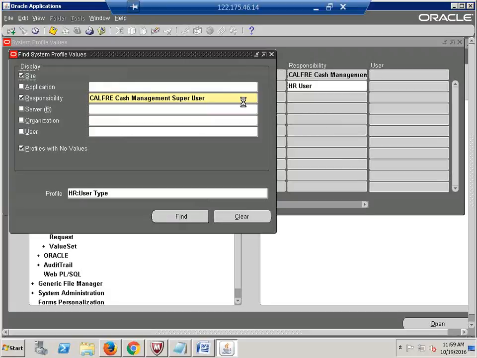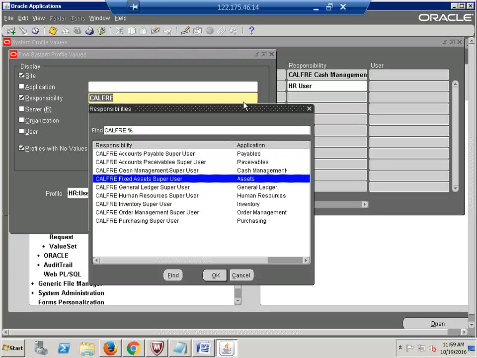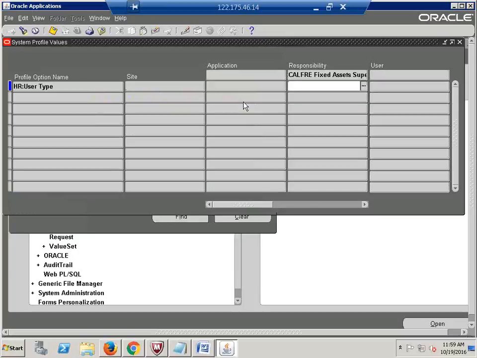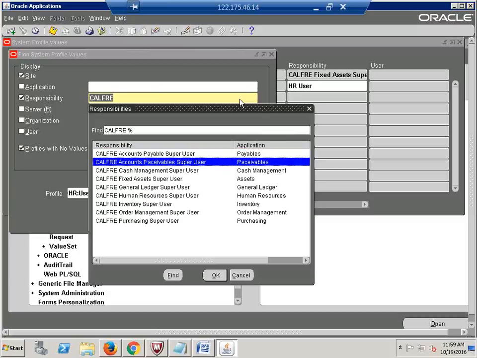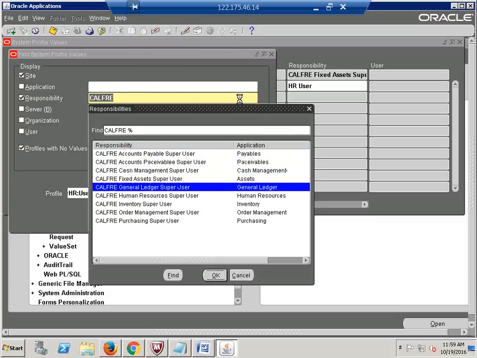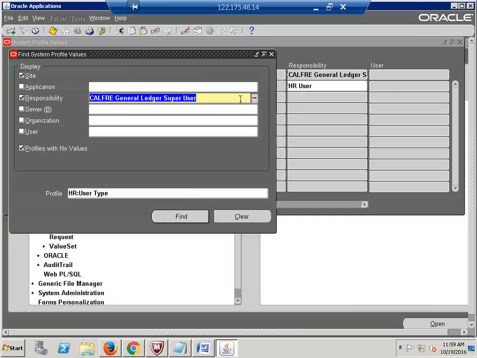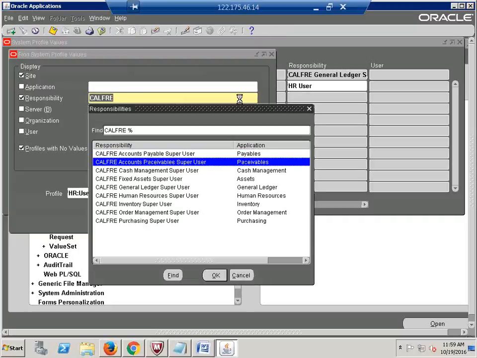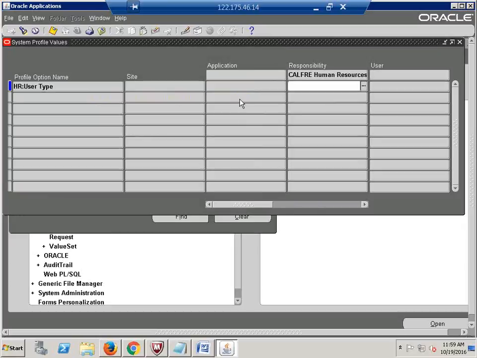Shift page up, call free, fixed assets, HR user, save it. Shift page up, change the responsibility. After fixed assets we have the general ledger application, HR user, save it. So any doubt or confusion, please? After general ledger, the next one is HRMS related. Set for this also. Shouldn't be an issue, please.